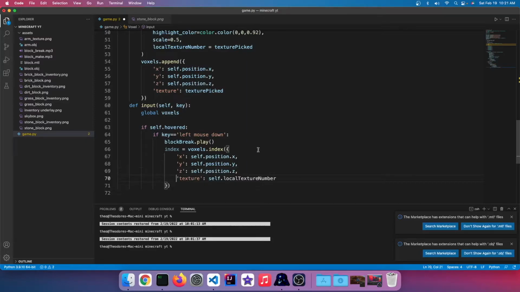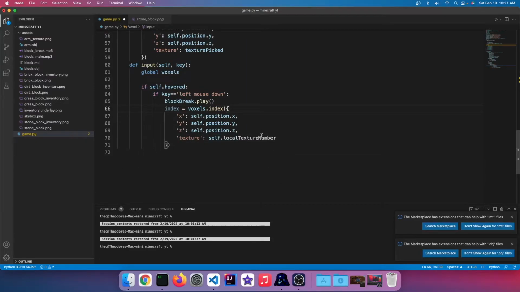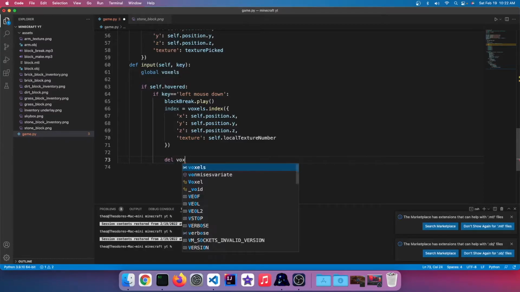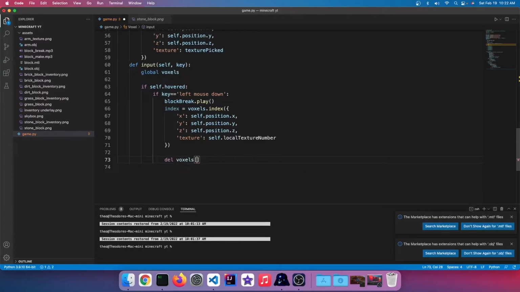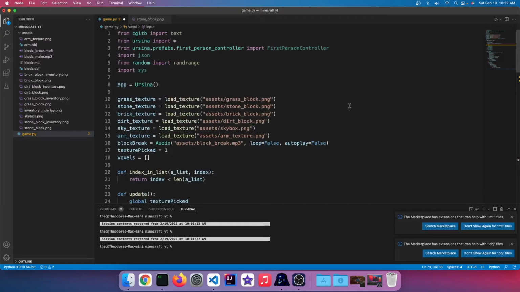And yeah, so I don't know why this is white, but whatever. Anyways, so that's if you remove it. Actually, I forgot something. Not totally, because you have to delete this from the actual array, which is voxels and the index. I'm pretty sure that just imported something. Yep.